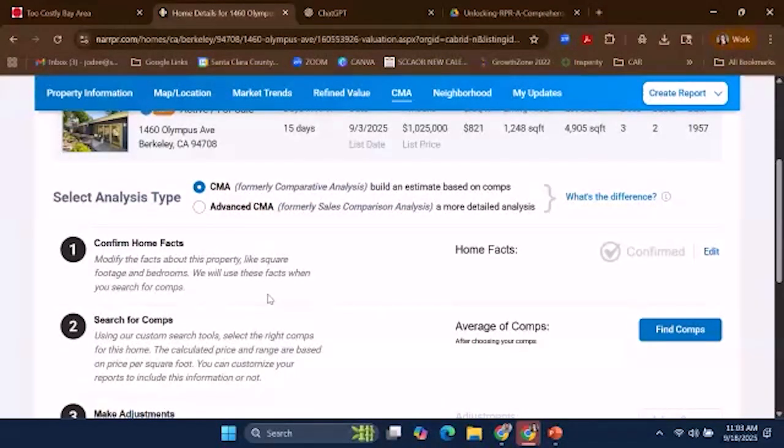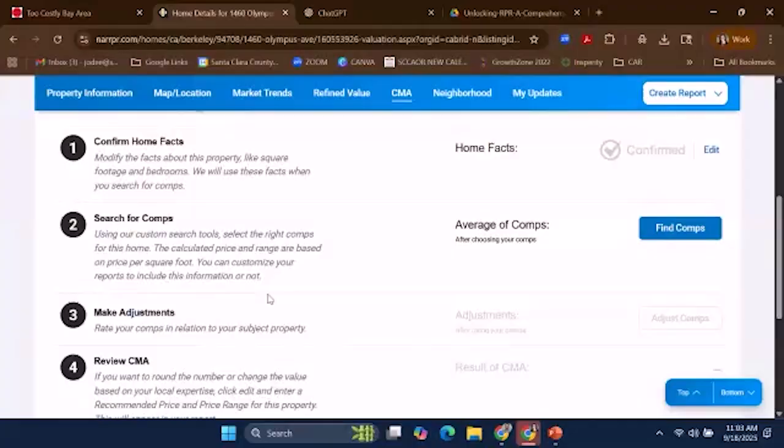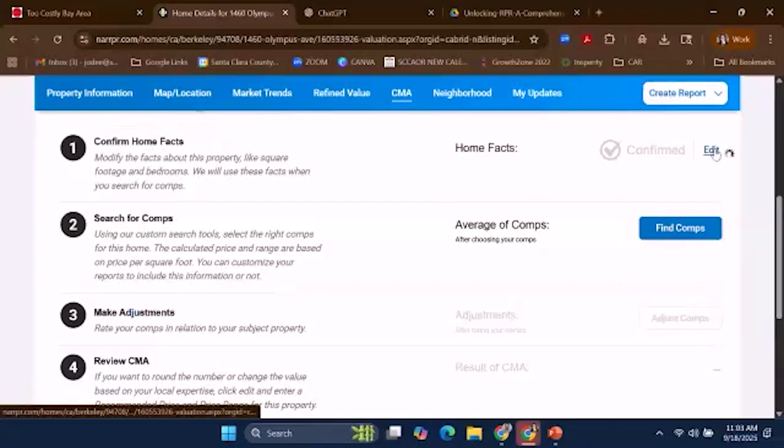When would you use it? What profession would the sellers need to be in before you pulled out the complicated one? Engineers, you know. However, there are limitations. So I don't do the advanced one. We're just going to do a general one, and I'll explain why. More data is not always better, right? So we're going to go over to where it says Home Facts Edit.